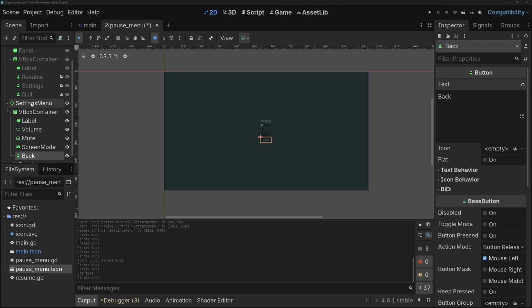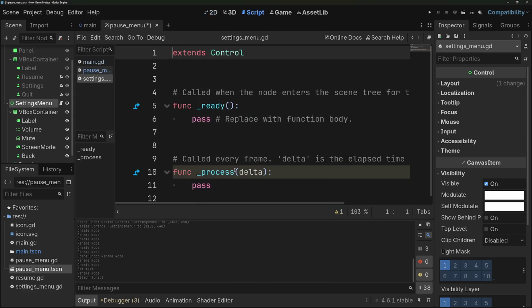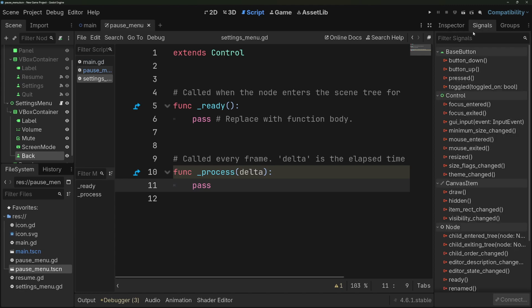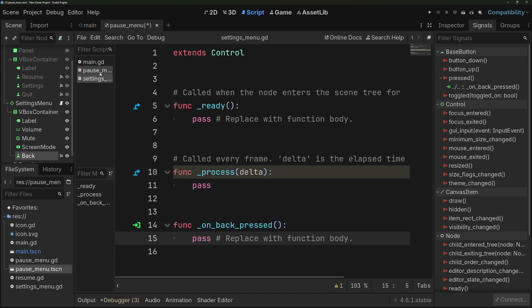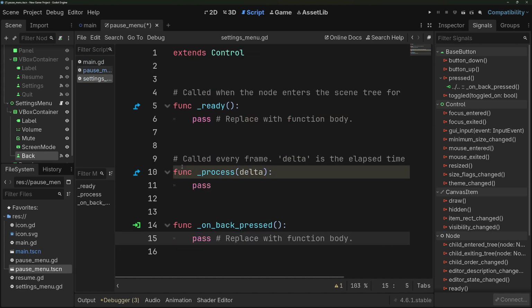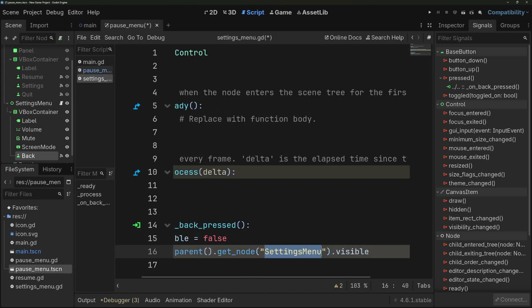The next thing that we want to do is create our script. So let's right click, attach a script, and we'll just give it all of the default stuff here. The first button that we're going to connect here is going to be the back button. So click on back, signals, pressed. And then we don't want to hook it up to our pause menu, we want to hook it up to our settings menu. So what we're going to do here is basically just the inverse of what we did for the pause menu, and we want to show settings. So we can copy that, paste it. We're going to set visible to false, and then we're going to get the opposite scene node. For this one, we're going to get the pause menu.